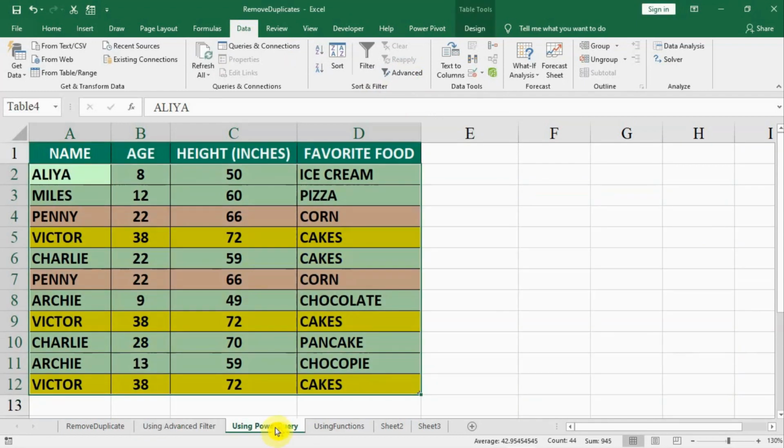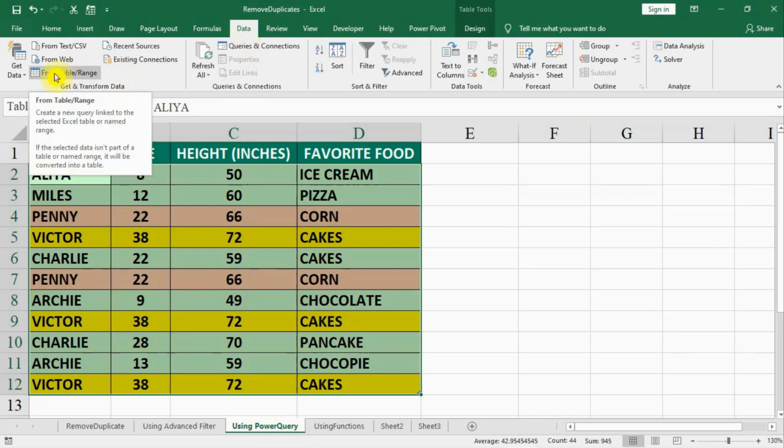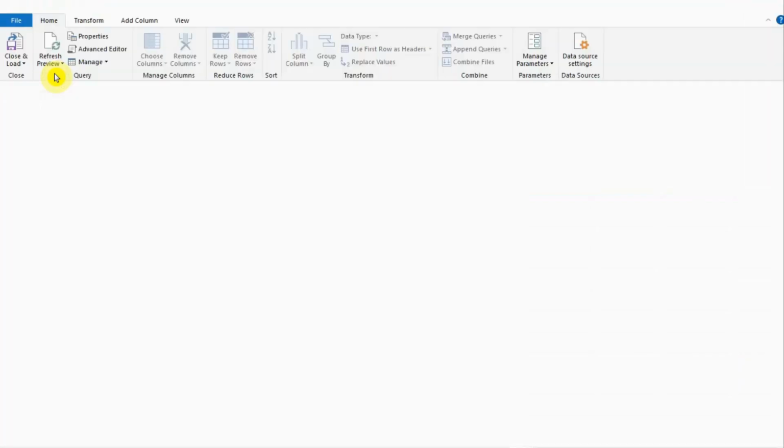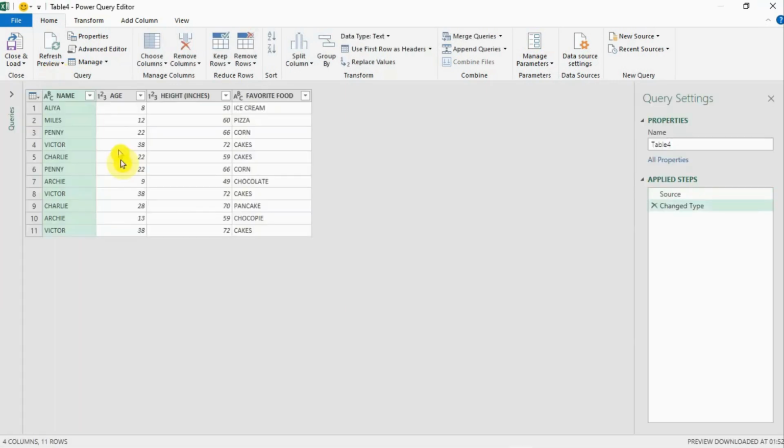Then there is an option called Power Query. Let us try this Power Query. We go to the data tab here, and on the bottom in the Get and Transform Data group there is an option From Table and Range. We click on this From Table and Range. After we click on this, a new window opens up with the data.